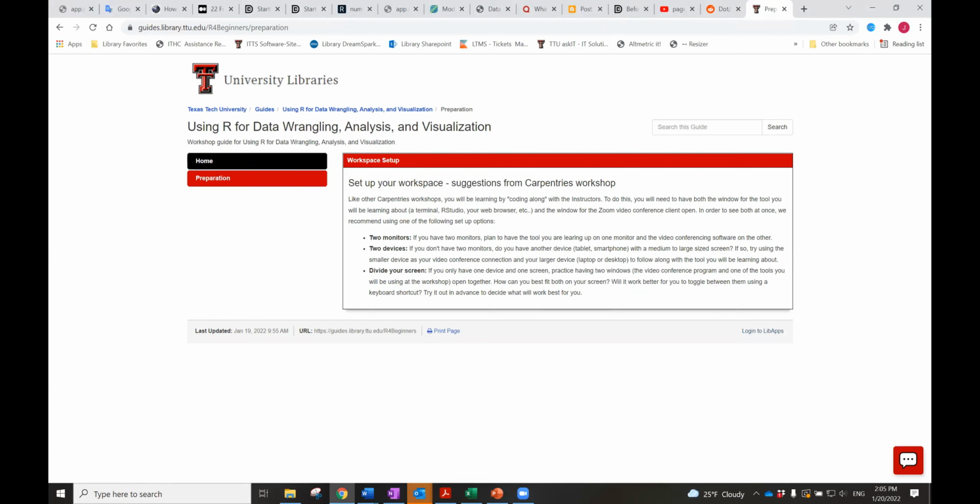Before we dive into R, I would like to know what software or tool you use to process, analyze, or visualize your research data. I think I set up a poll here. Could you see the poll? Okay. That's a multiple selection, multiple choice question.